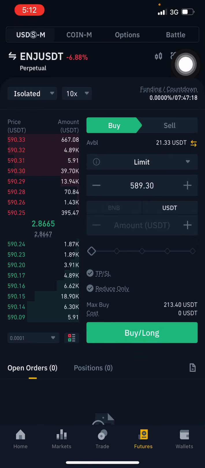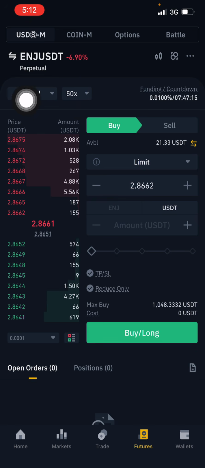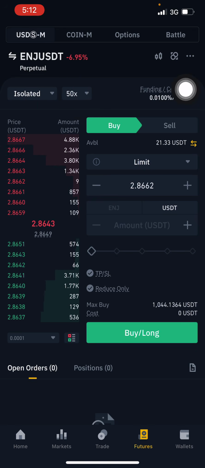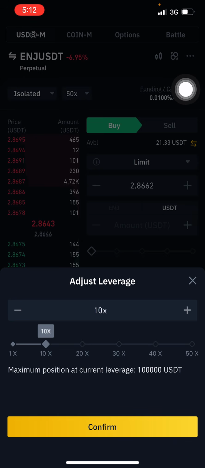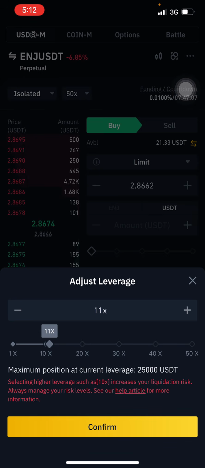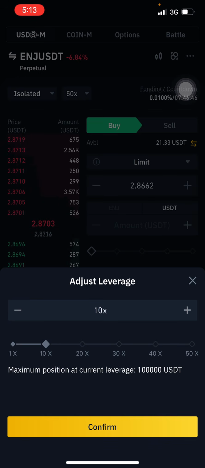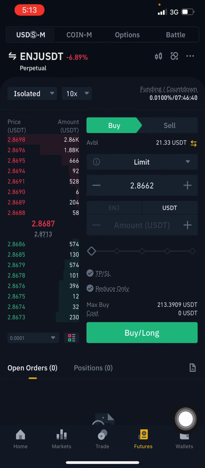Okay, isolated 10x. I'll change this one to 10. As you can see, the moment it exceeds 10, right now on the 11, it shows a red warning: selecting high leverage such as 10x increases your liquidation risk, always manage your risk level. So that's kind of a warning. So I won't exceed this 10x. Click on confirm, this yellow thing right here, of course. Confirm, loading. Yeah, 10x isolated. Good.